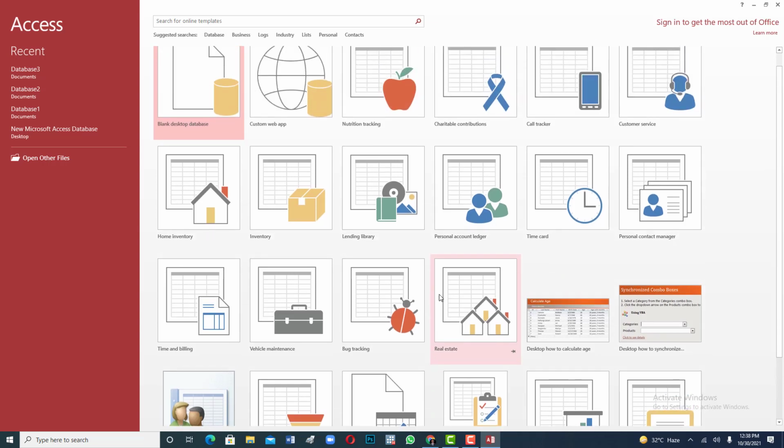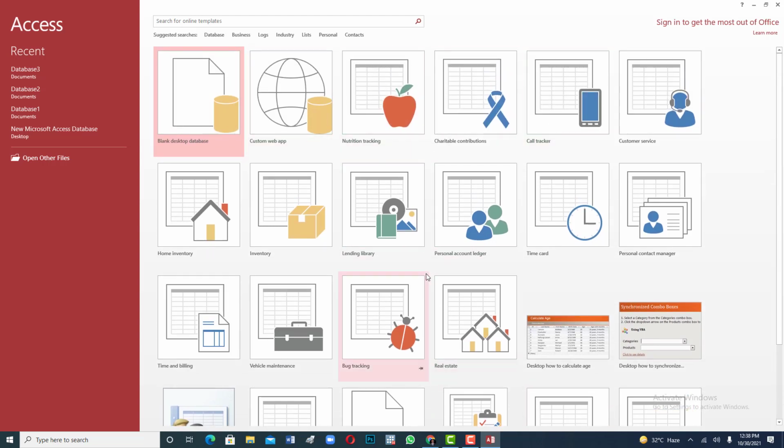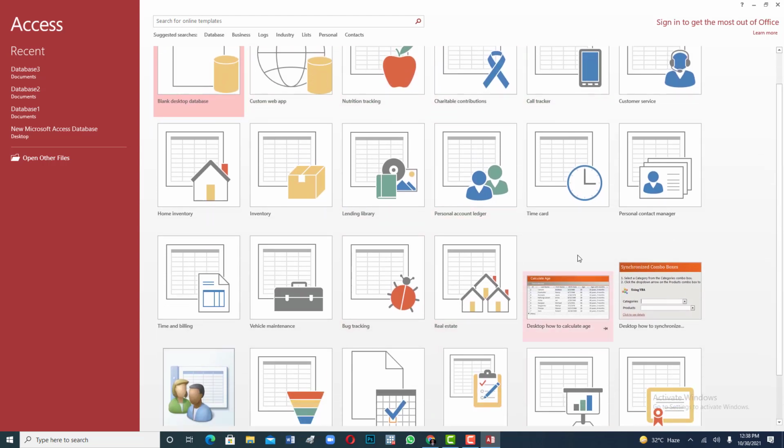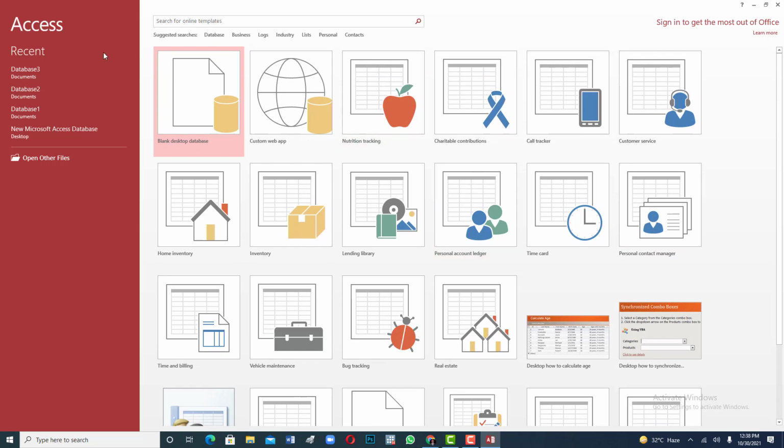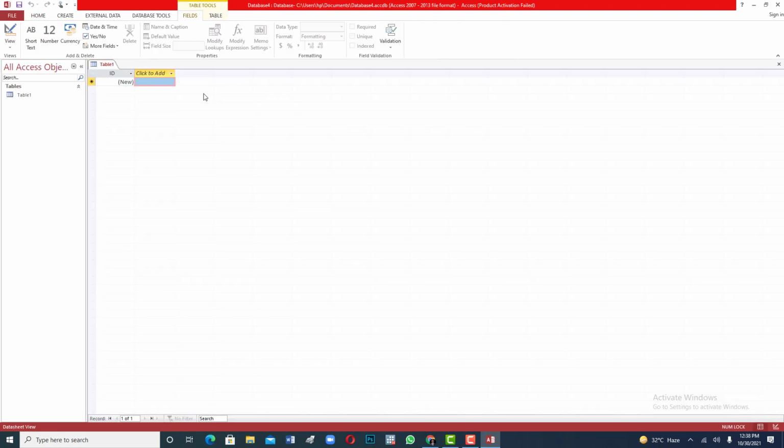So as you open, you actually see this. These are templates, like we've been looking at with other software. These are personal contact manager, time card, personal accounts, ledger, etc. So if you want, you can use a template, but for us we'll go with the blank database.